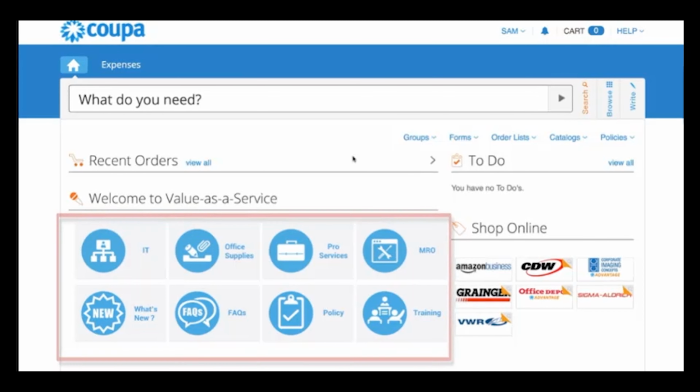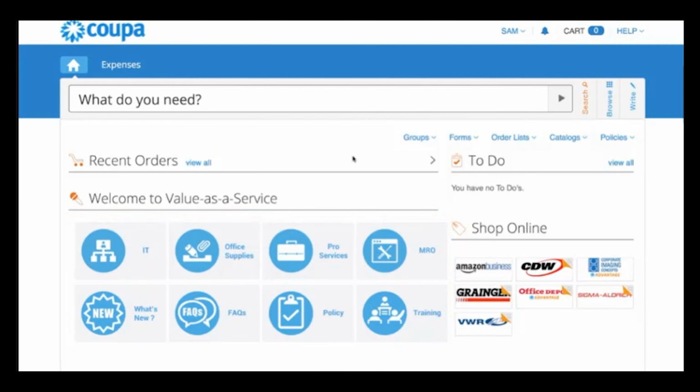He can also see guides or category cards on his homepage set up by his company to give users information on the most popular purchasing areas, like IT, office supplies, or professional services for consultants. What really differentiates Coupa for users is an experience that parallels a consumer e-commerce experience. By going to the What Do You Need bar, all Sam needs to do is type in what he wants and run a search.